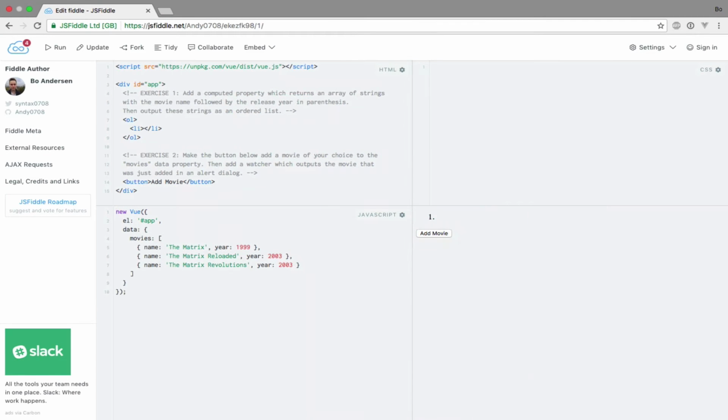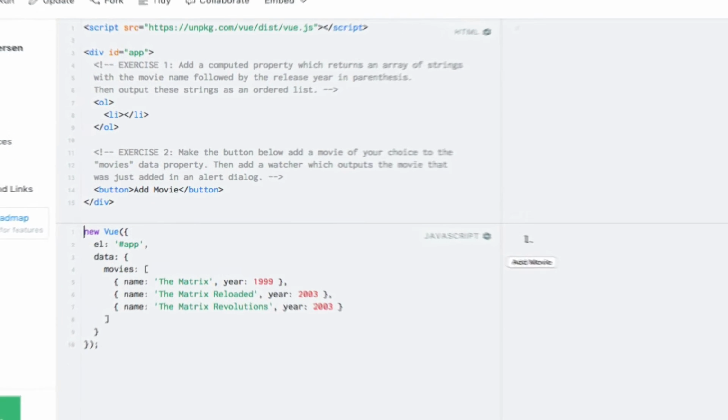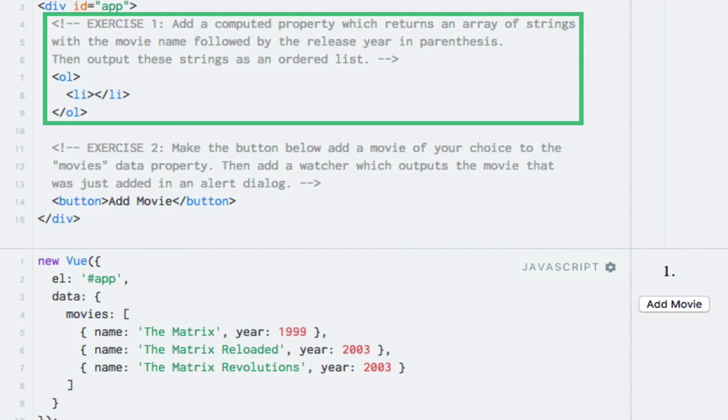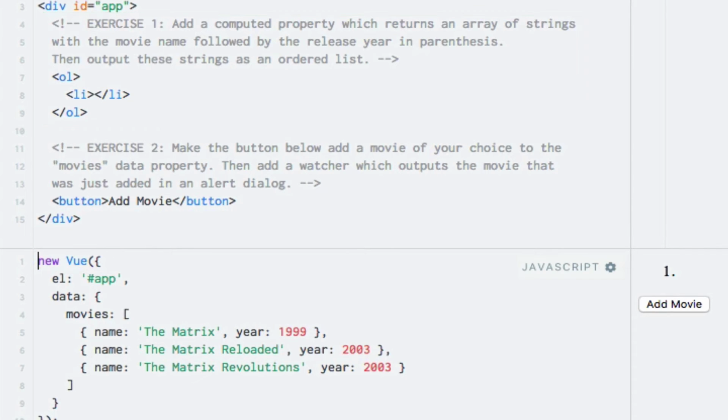It's time for a few exercises on computed properties and watchers. For exercise number 1, we have an array of movie objects, which we want to format a bit when outputting them. We could of course do this directly within the template, but we're not going to do that because we just learned about a cool new thing called computed properties. The movies should be output on a list, and the format should be the name of the movie followed by the release year within parentheses. You should add a computed property that returns an array of strings with this format.